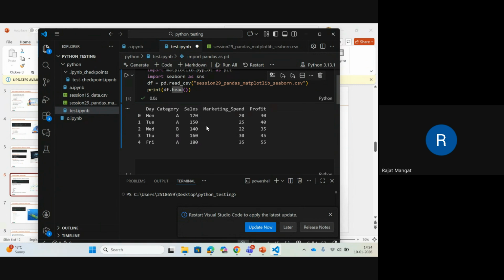Okay, so this is how our data looks. We have a day column, a category column, a sales column, a marketing spend column, which is how much we are spending on marketing, and then in the end we have profit. This much is the net profit that we are getting. Okay, so we will be using this data. Now you have seen how this data looks. This is a simple file, so you are easily able to see how the data looks.